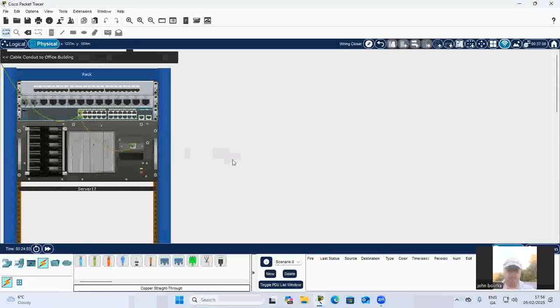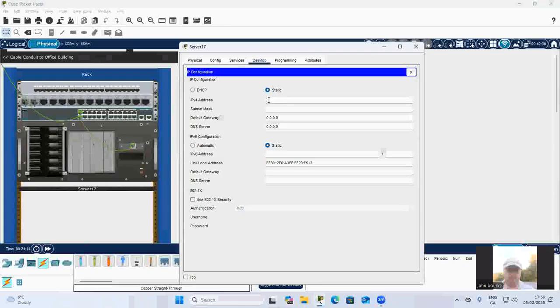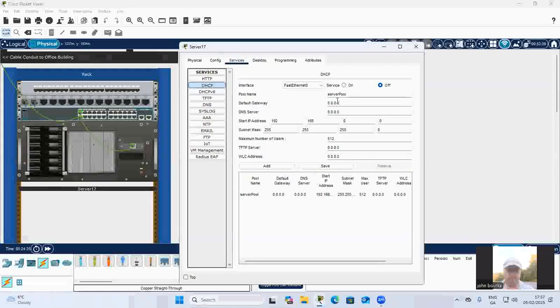Okay, let's do that again. There we go. So what I want to do next is I want to set the IP address for this server, and the IP address I'll be starting with will be 192.168.0.27. And our default gateway will be 192.168.0.1. And we click here on services, DHCP. Our default gateway will be 192.168.0.1. And our start IP address will be 192.168.0.28. And we click on save and on.